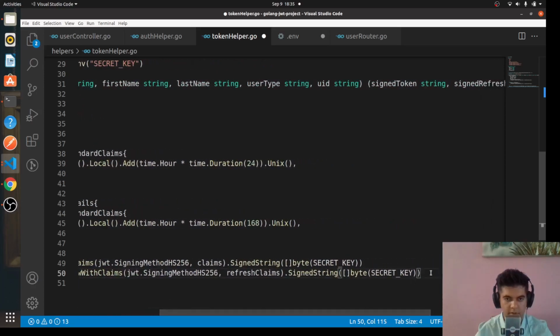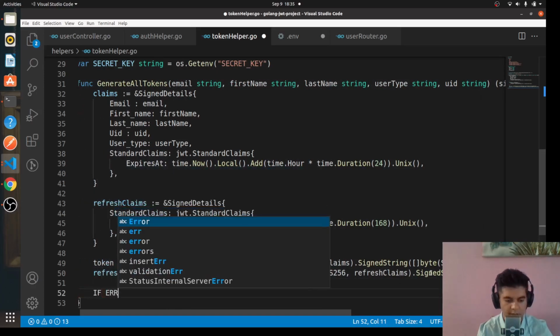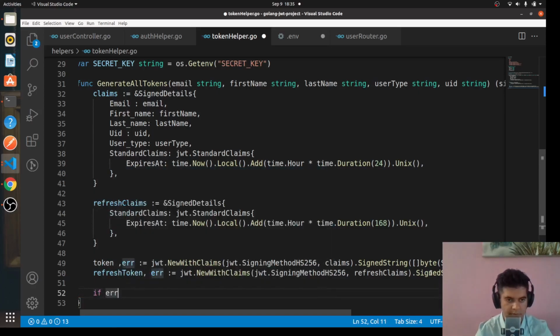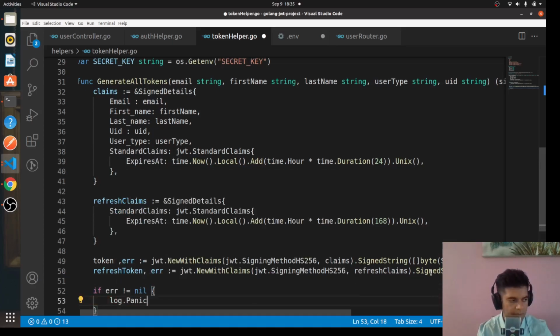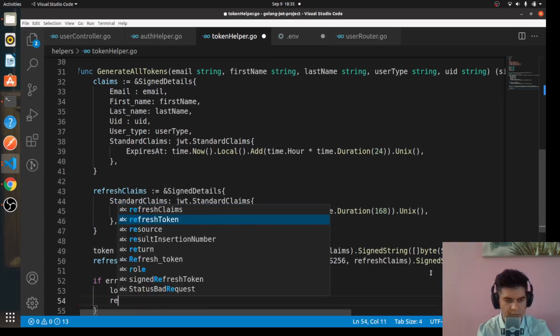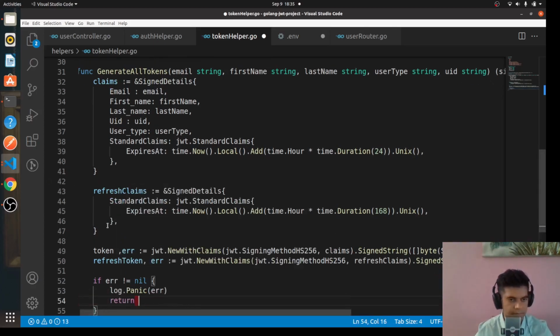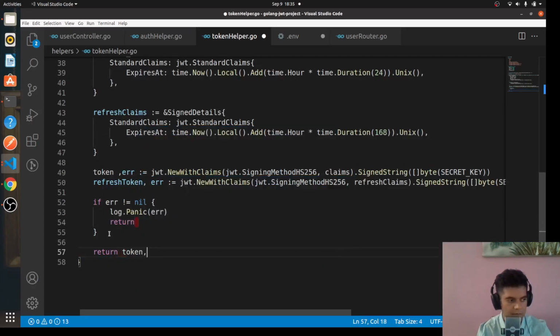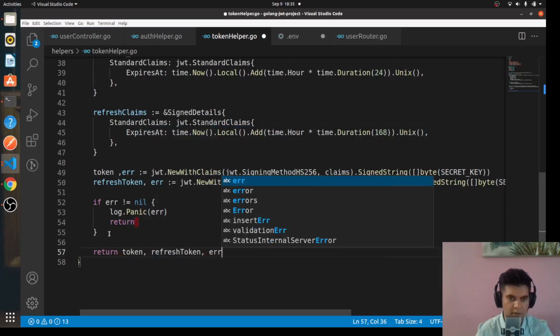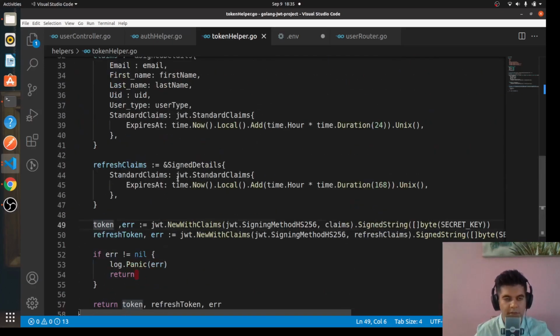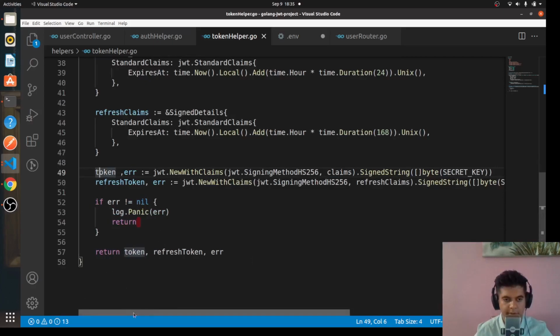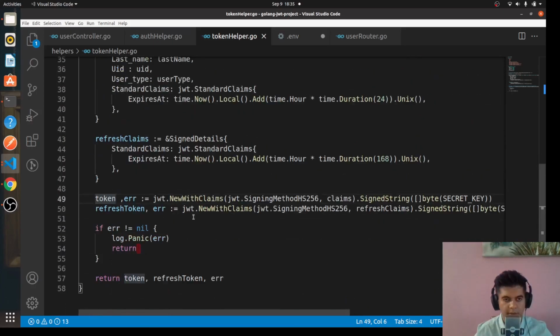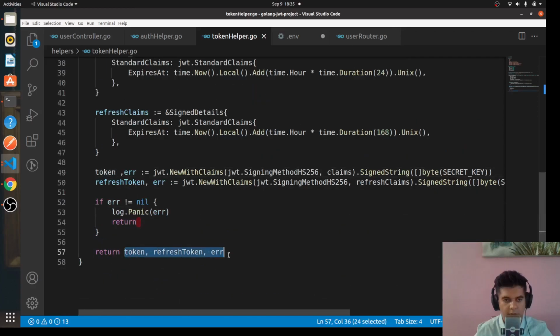Okay, let's press enter. Here let's handle the token. If error is not equal to nil, so log dot panic error return, and from this function you'll return the token and the refresh token and the error. So this function is complete. It's quite long, I know, but it is quite detailed. I mean, it has all the details that we require. We're returning the token, refresh token, and error.